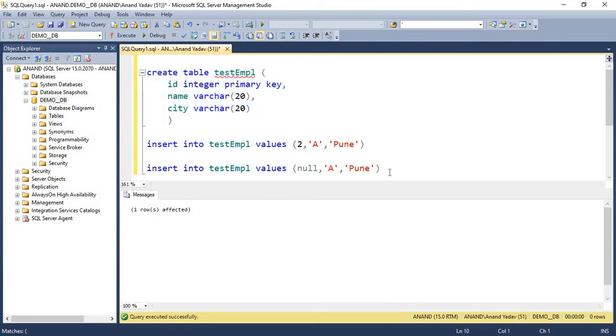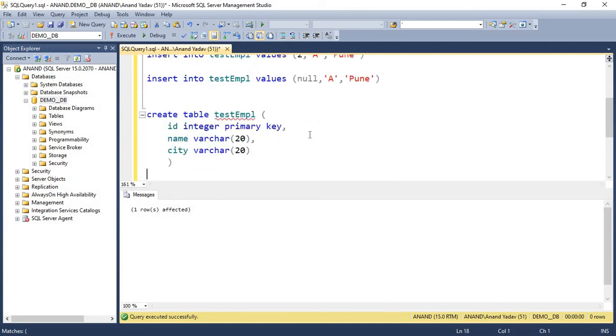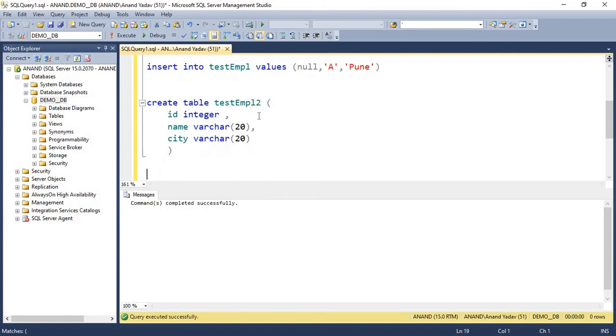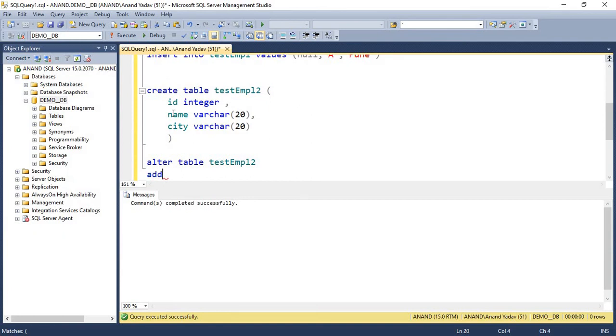So this is the first way in which we can create the primary key. Another way is when the table is already created, and let's assume that this primary key constraint is not there. The table is already there. Now if you want to create a primary key on this id column, this will not work. Let me show you why it does not work. So I alter table, the name is test employee2, and now we want to add a primary key on the id column.